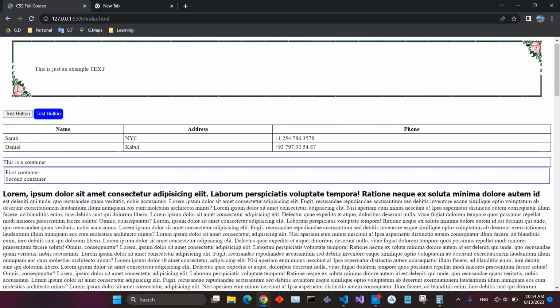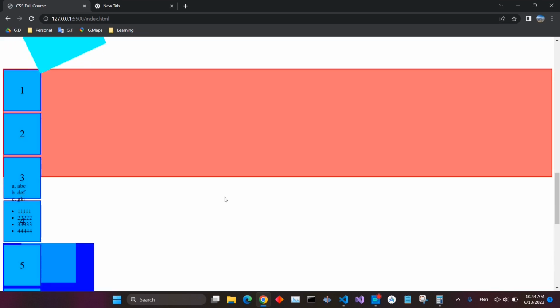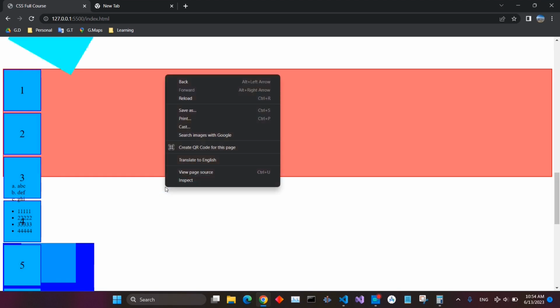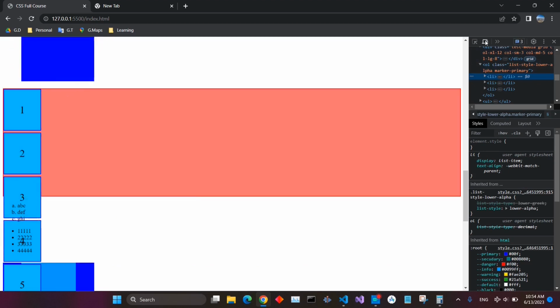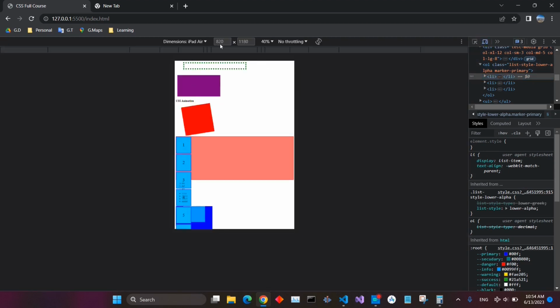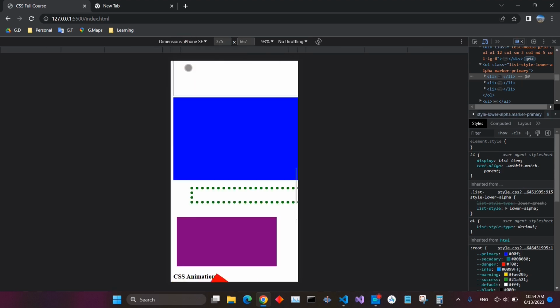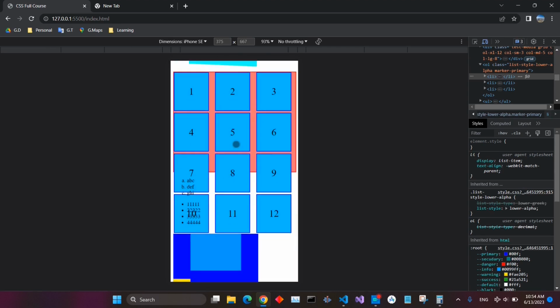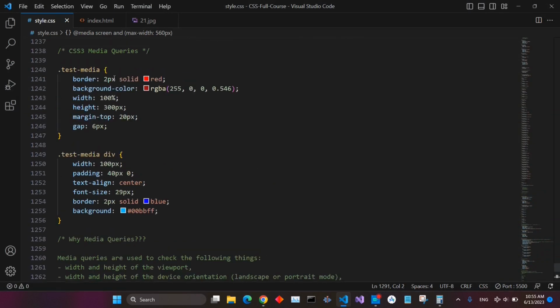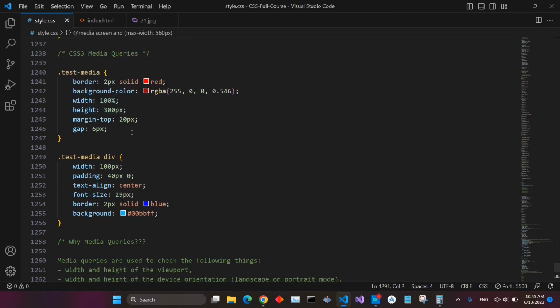Let us see. So now that's not the breakpoint, so the maximum value must be 560 so that that class or that breakpoint works. Inspect it and then give it here. Now the maximum width is 820. If we give it this much, now it hit that breakpoint. We have three columns. We can also change the height of its parent container. Now its parent container has a height of 300 pixel.